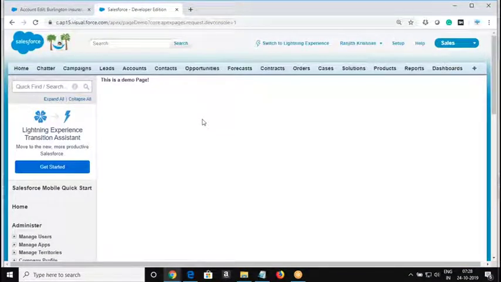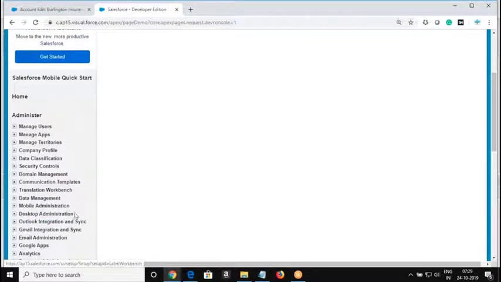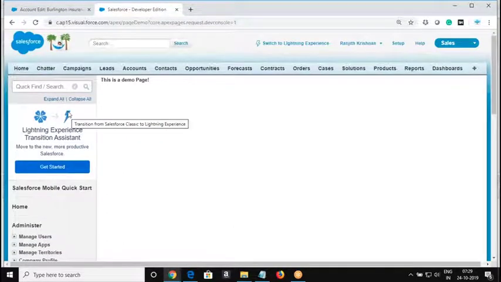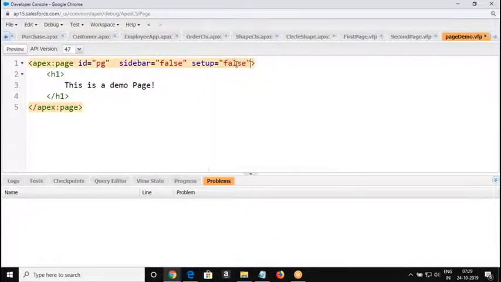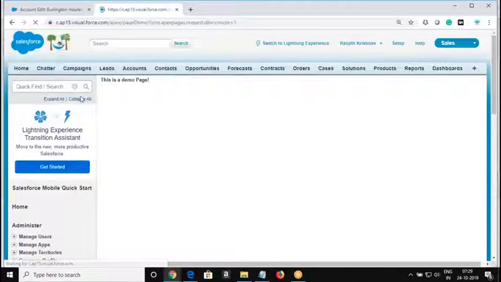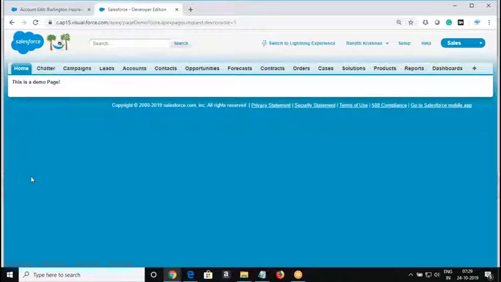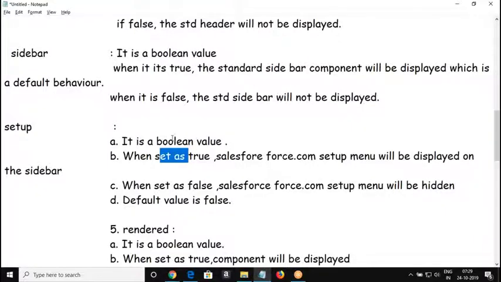Right. So you can see here, the menu is not the link. The menu that you are seeing in the left side. Got me? So it is true now. I'm making it as false and save it. Once the page is saved, you'll see the page is refreshed. The setup menu options have gone. Able to follow this? So setup accepts a Boolean value and decides whether to display the setup menu or not.